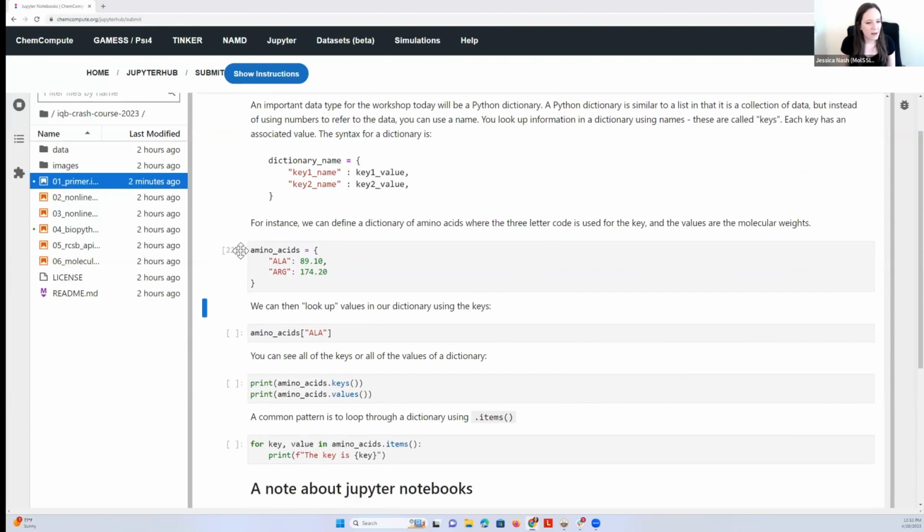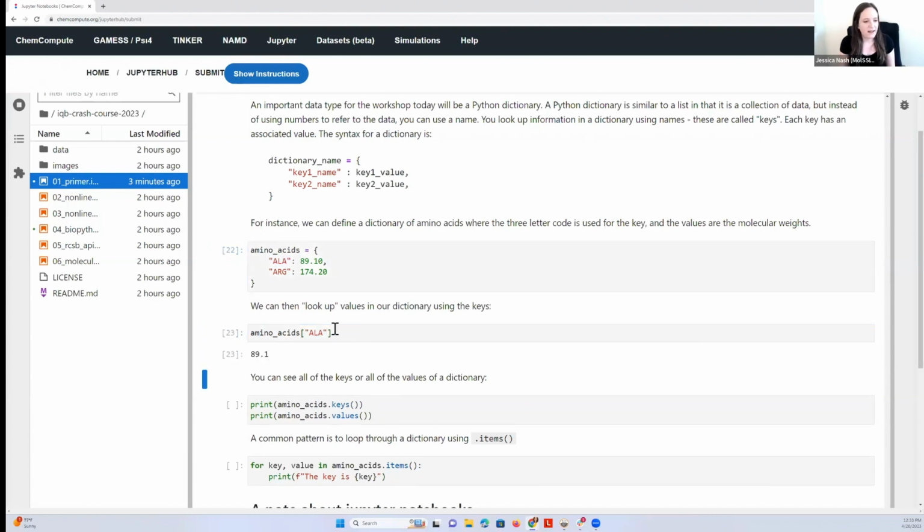It's going to look like nothing happened, but I know that it executed because of this number. But then what I can do is type my dictionary name, then I use square brackets. Then notice here, instead of using a number like we did with a list, I now use this name. So I can use ALA or ARG. And then if I execute this, it's going to tell me what the value is that is associated with that key. So it's essentially like looking up what we've defined ALA to be in our dictionary. So that's the main idea with the dictionary.